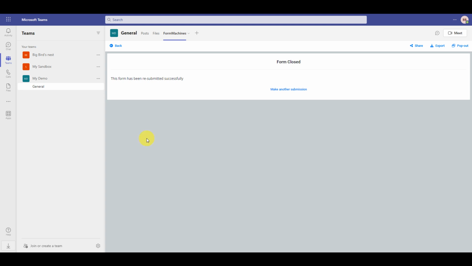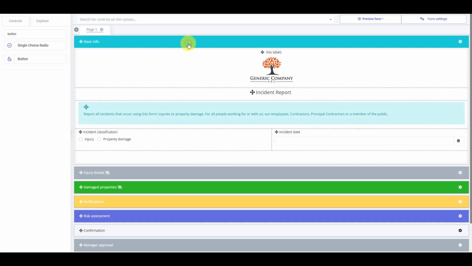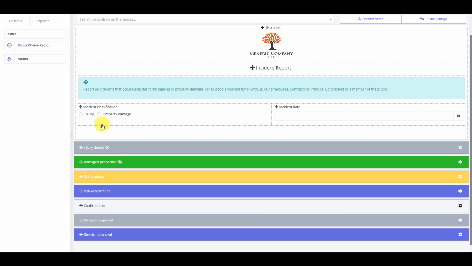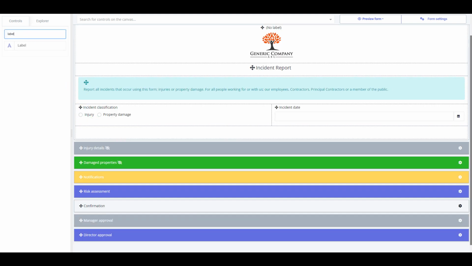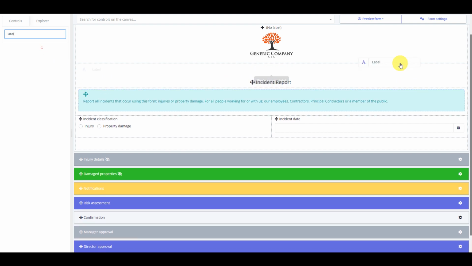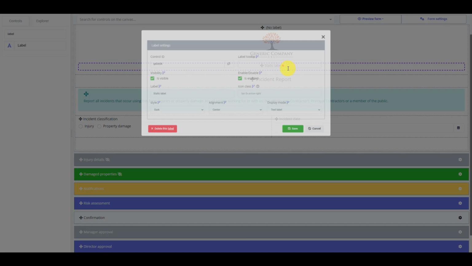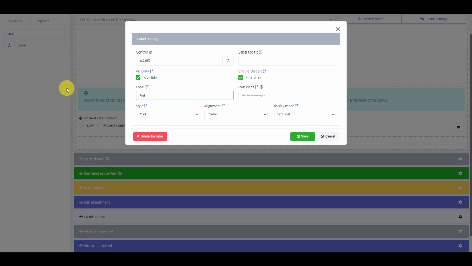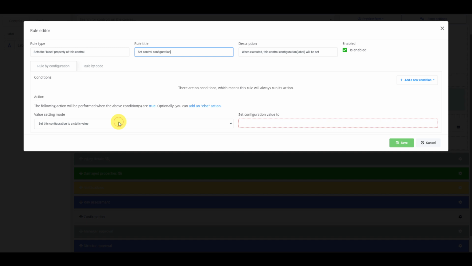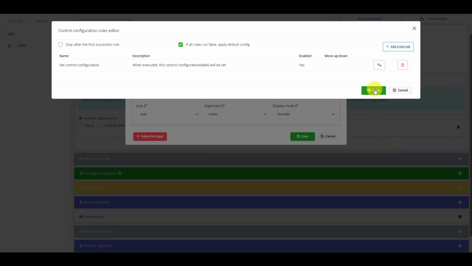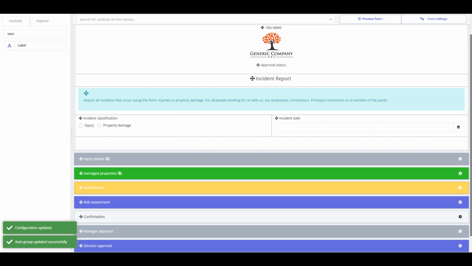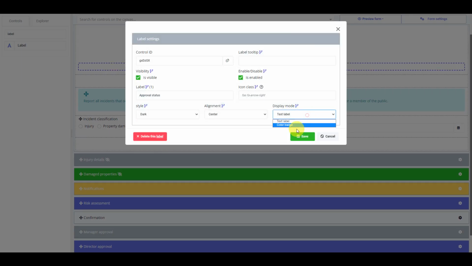Next, we'll add some labels that show the current status of the form. We will use a rule to dynamically generate the label text. I will also display this label as a coloured pill and use rules to show dynamic colour.